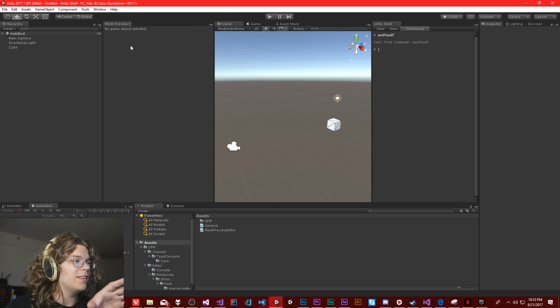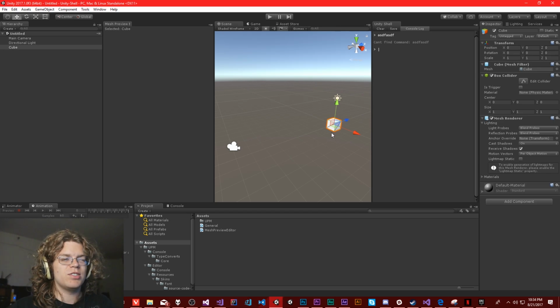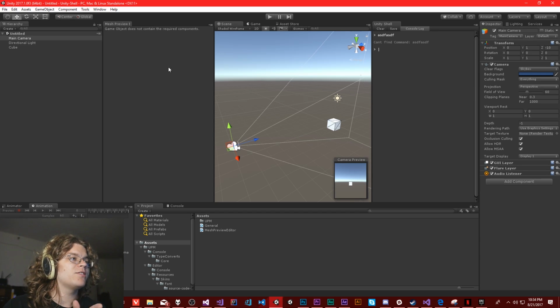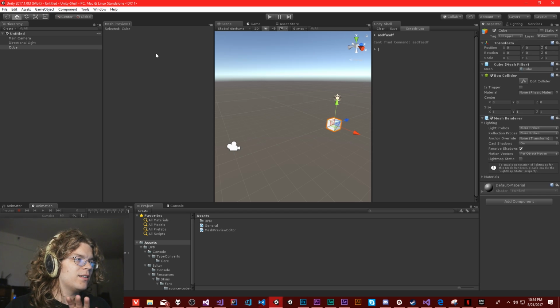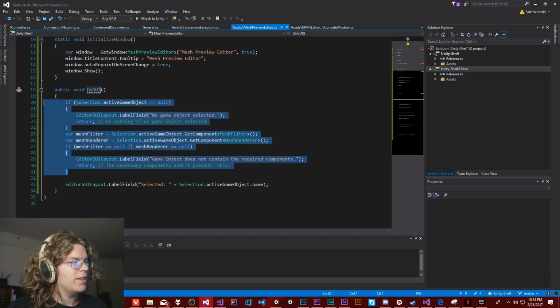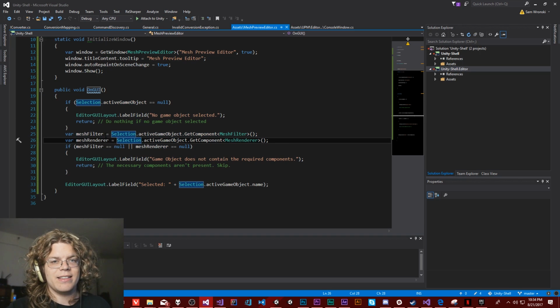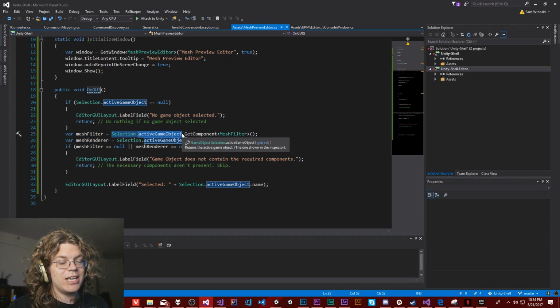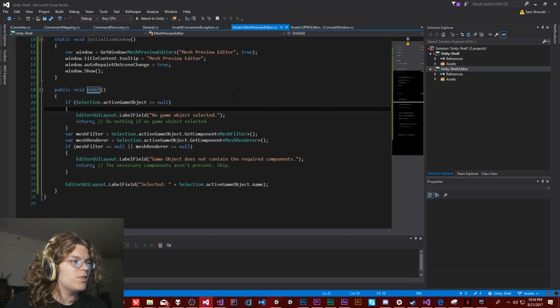But anyway, on the other side here, I have this mesh preview editor, which is just super simple. It grabs a selected object, like the selected cube, and checks if there's a game object selected. If there's a game object selected, it then checks to see if it has a mesh filter and a mesh renderer. If it has both of those, then we get a cube selected. The code for that looks something like this. This is all of that filtering. And then at the end, we have a mesh filter and a mesh renderer with the game object in the Selection.activeGameObject. We should be able to use all three of those to actually draw the thing.